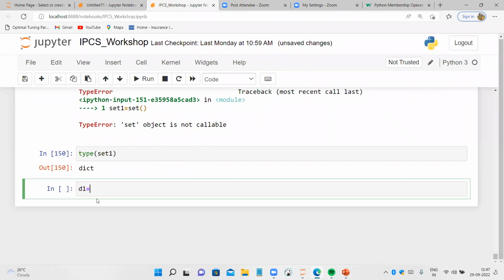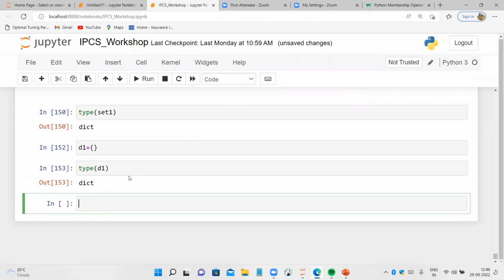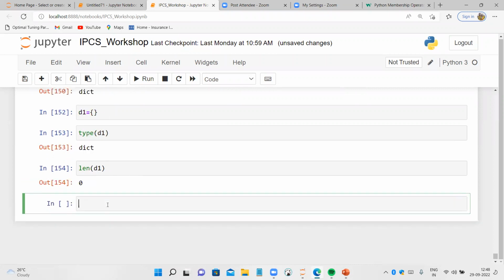Now if I go for dictionary, D1 is equals to empty. So type of D1 is dictionary. Got it? Which is empty now. I can go for length of D1, which is 0. And a dictionary is always in the form of two things, key and value. So how can we define key and value? D1 is equals to key. Key means from where we can get the value.